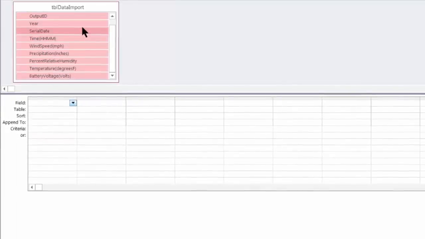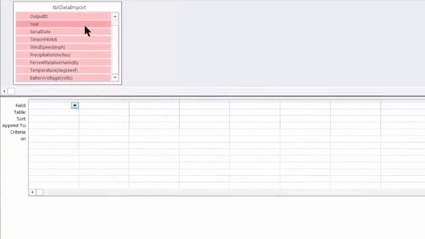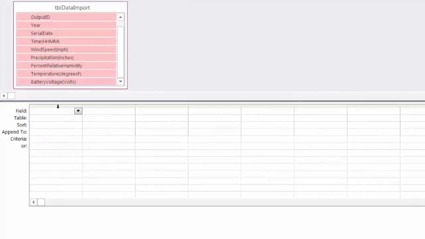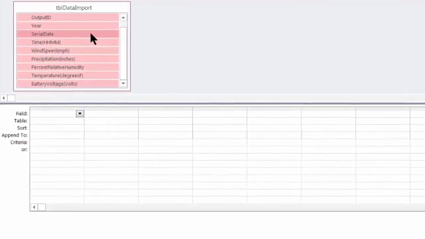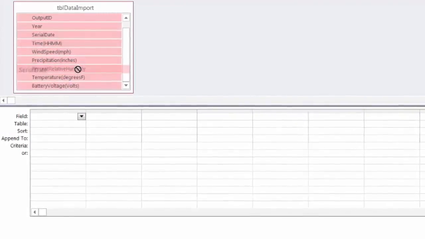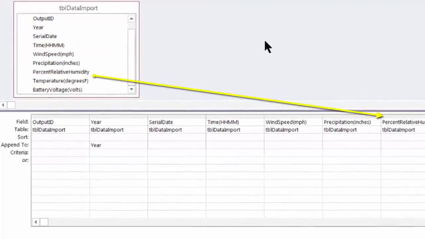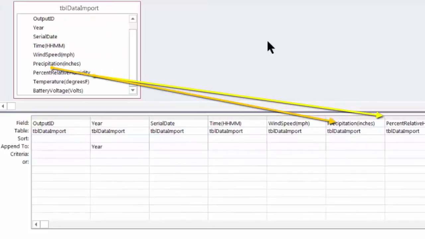So what I need to do now is click and drag, and I can click anywhere in this pink area that's selected and drag it into the first column in the blank table area. So I click and drag to do that. And you can see that when I do that, the column headers spread out with each in its own column in the query design grid.